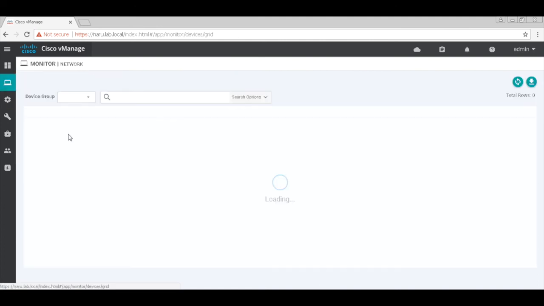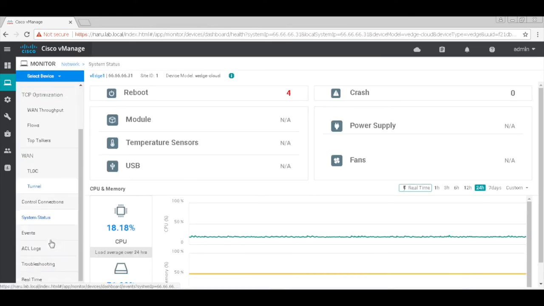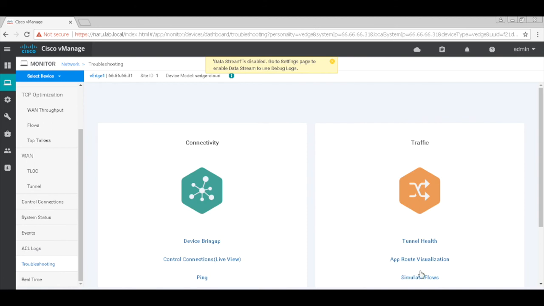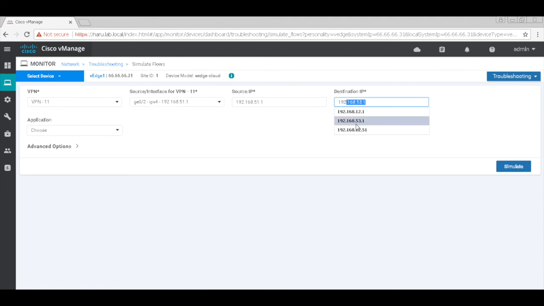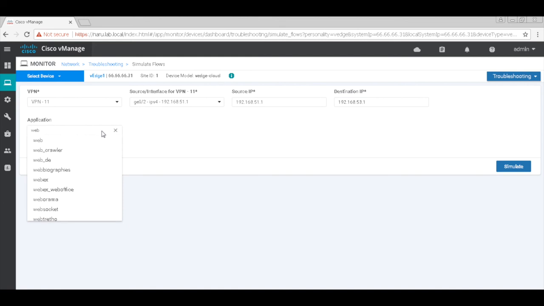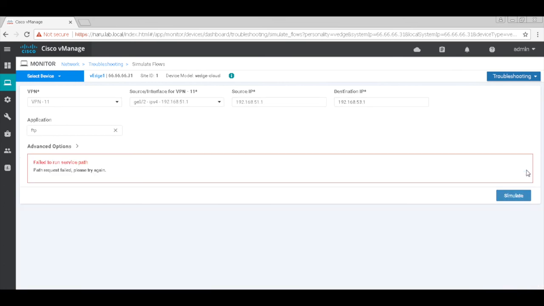Let's go back to network. Let's go to VH1. Let's go to troubleshooting and simulate flows. Let's do the flow check again for FTP traffic. And there you can see that the traffic is no longer load balanced, but is actually blocked between those two sites. So just to check, let's check for any other applications.